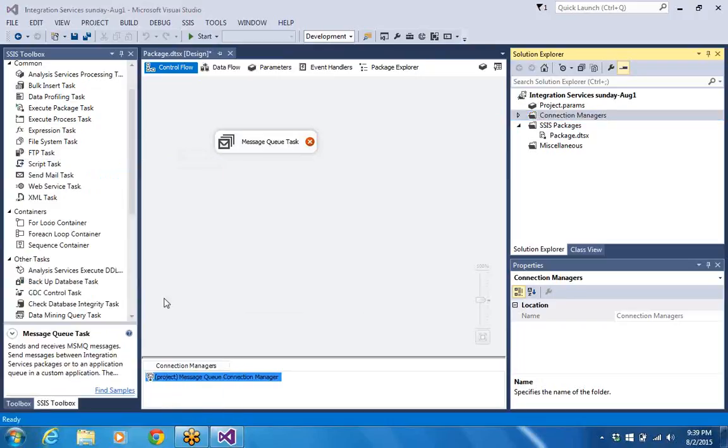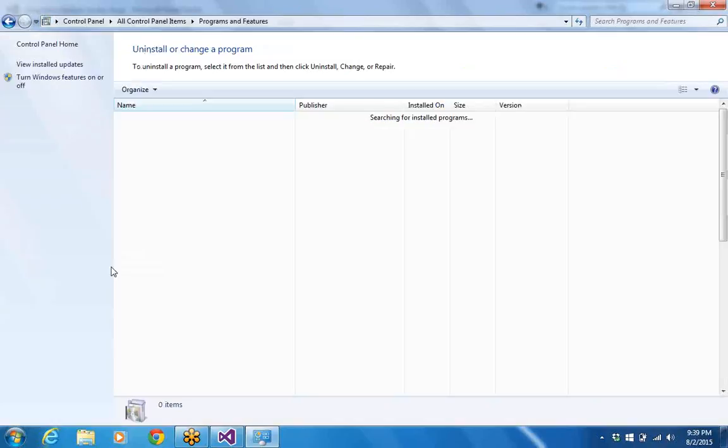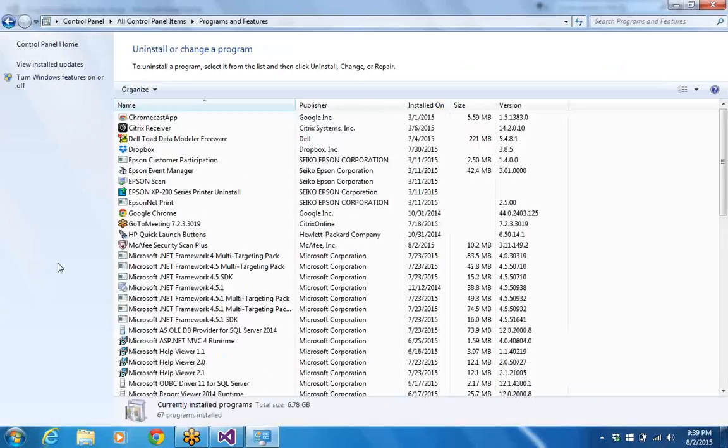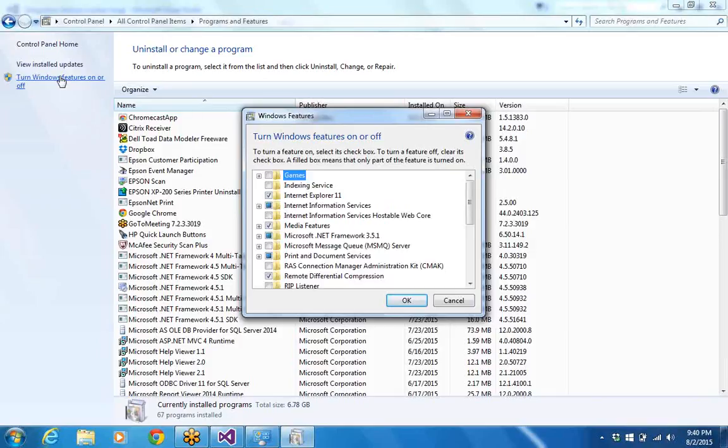Come to the control panel. Open this one, the programs and features. Turn Windows features on or off. Scroll down again in this. See, you need to run as administrator. Always you have to run as administrator for all these things. It's not getting enabled. So here, just cancel it.